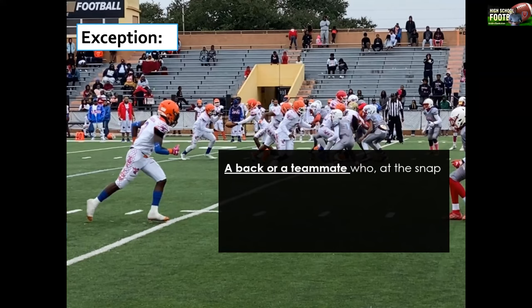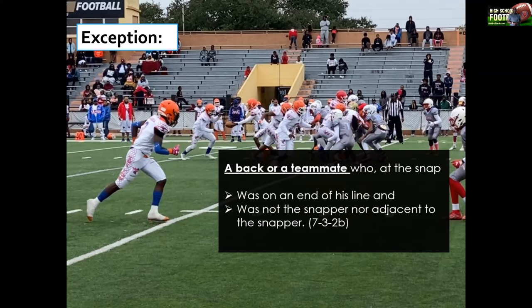All right, a back or a teammate who, at the snap, was on an end of his line and was not the snapper nor adjacent to the snapper, all right? So a back or a teammate who can take a forward handoff is the ones on the end of the line because they're eligible, and anyone in the backfield. The snapper or guards, obviously, or anybody adjacent to the snapper, cannot receive a forward handoff.